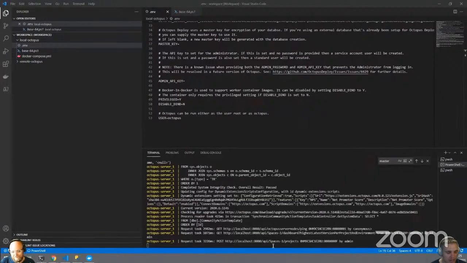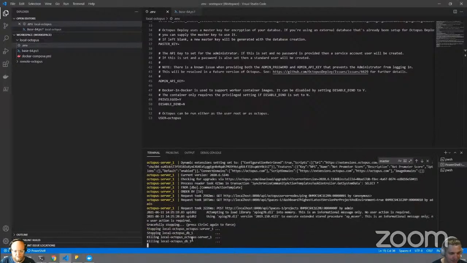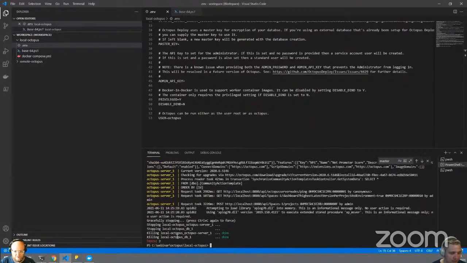Yeah, definitely. But that's currently just running in interactive mode. So when I come out of this terminal, it's going to turn off the containers. You can run it detached, so it runs in the background. I just haven't got that set up. It's just running interactive at the moment. So as soon as I go out of the terminal, there we go, it should shut off the containers.